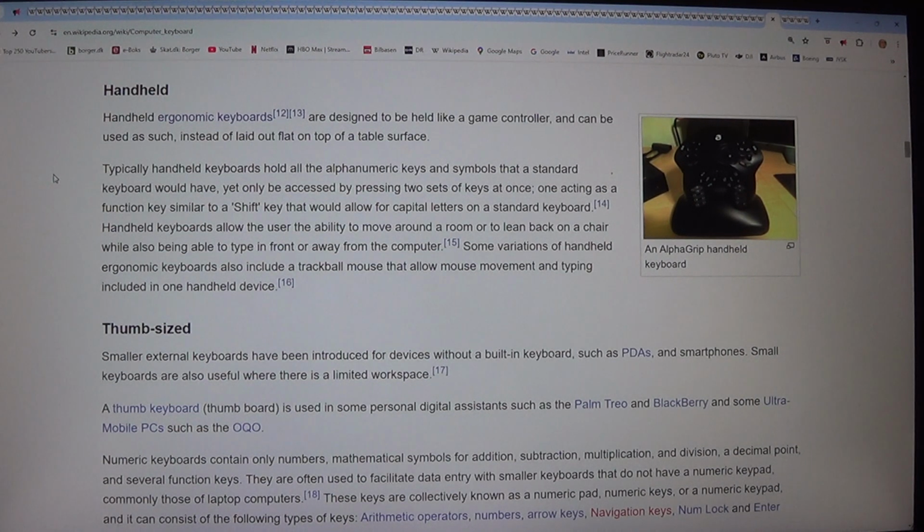Handheld keyboards allow the user the ability to move around the room or to lean back on a chair while also being able to type in front or away from the computer. Some variations of handheld ergonomic keyboards also include a trackball mouse that allow mouse movement and typing included in one handheld device.